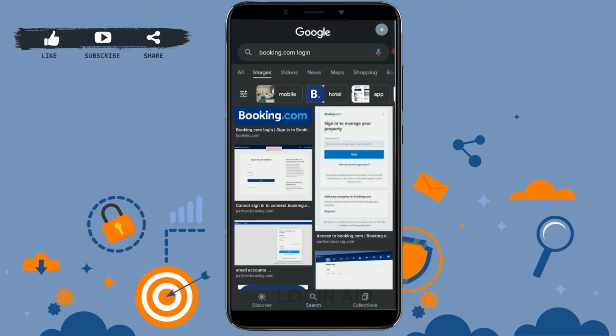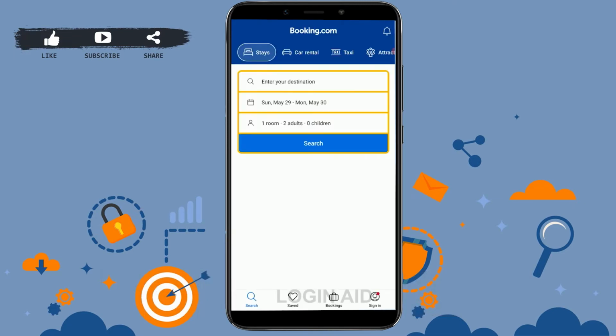Today for this video of Logging Aid, I will be showing you how you can log in to your account in the Booking.com application. So first, you need to open the application that you have installed. Now you are at the current home page or the search page of the application.